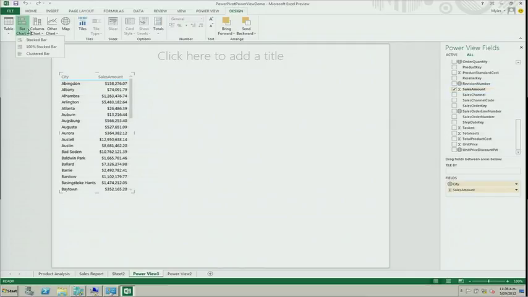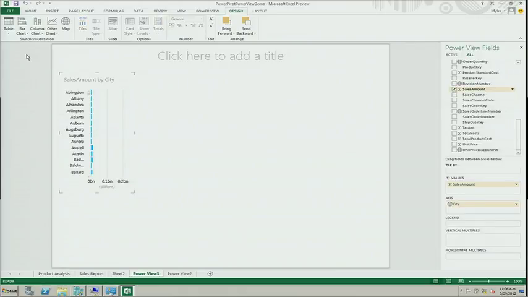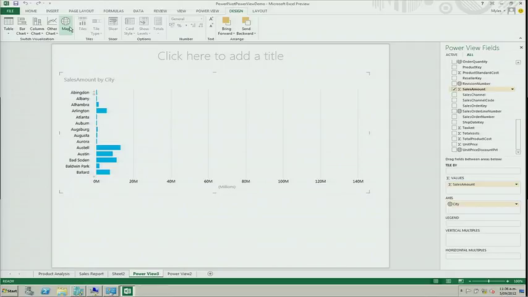I could turn it into a bar chart, of course. Let's just do it as a clustered bar chart. Again, not very exciting. But what I can do now is I can actually turn that chart into a map.